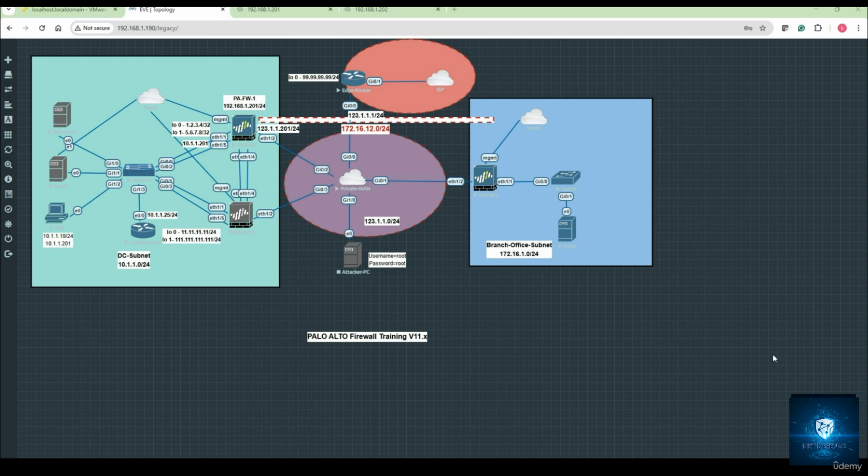But before we go ahead and do the implementation of IPSec site-to-site VPN, let's recap the process of IPSec VPNs. Specifically with IPSec site-to-site VPN, what is the generic process involved, and then we will go ahead and do the configuration.